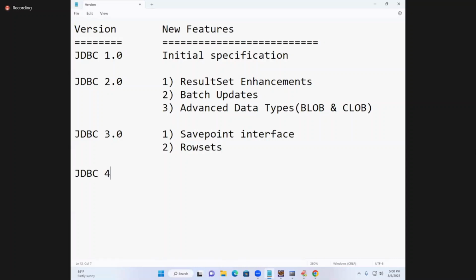JDBC 4.0: auto loading driver facility. Version and new features: JDBC 1.0 is the initial specification. It is the first specification, and at that time, completely new. In 2.0 three features came, in 3.0 two features came, in 4.0 one feature came.